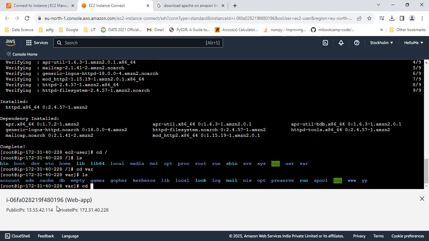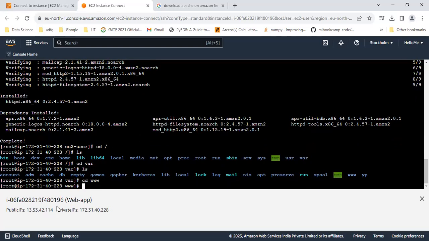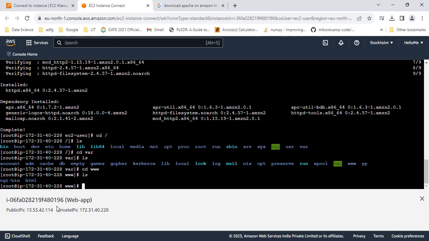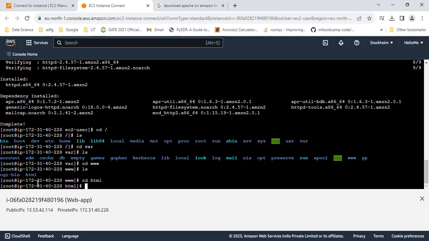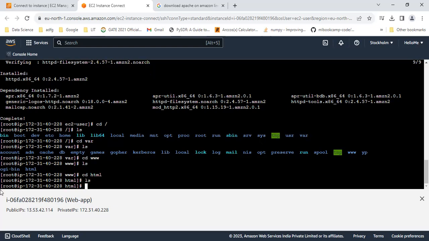So cd www. Again, check what is there. You can see here HTML is also there. Okay, so cd HTML. Check what is there. There is nothing. Now here you can create your first line of code, or first web application.